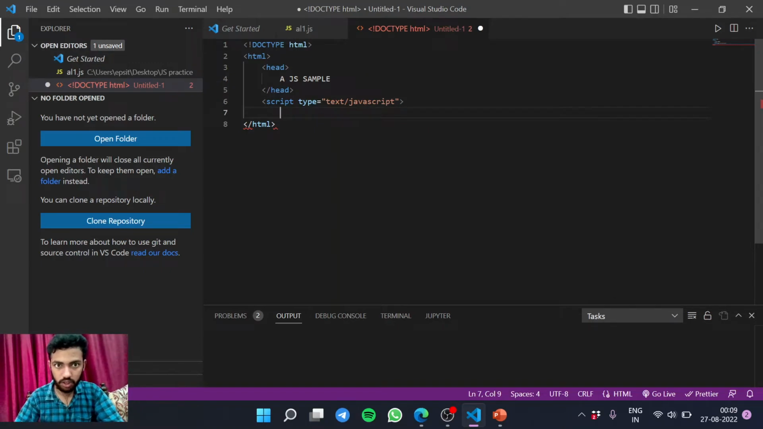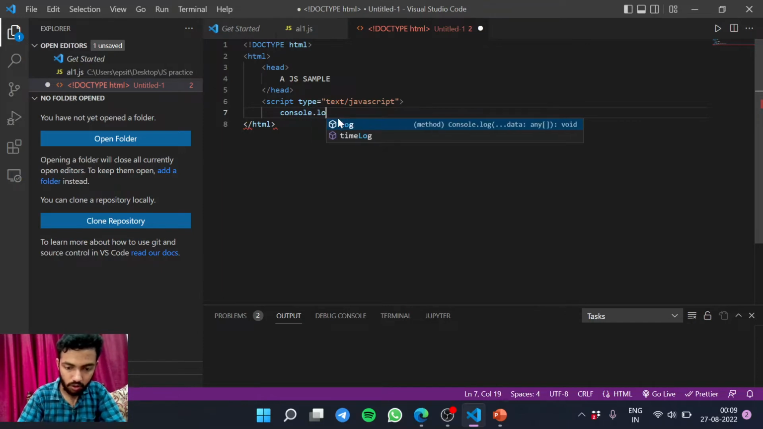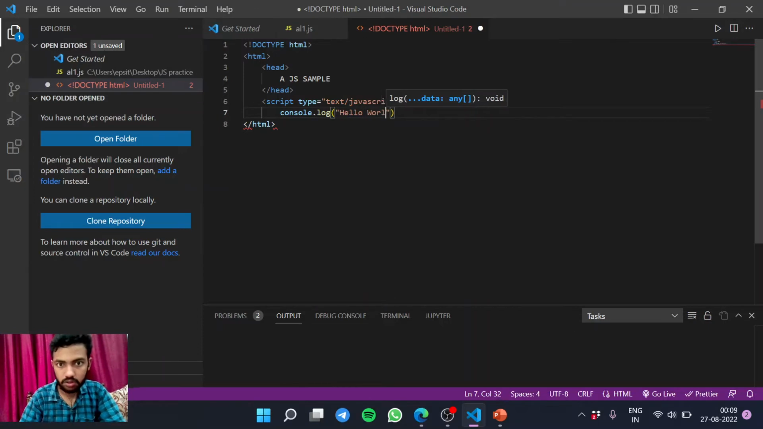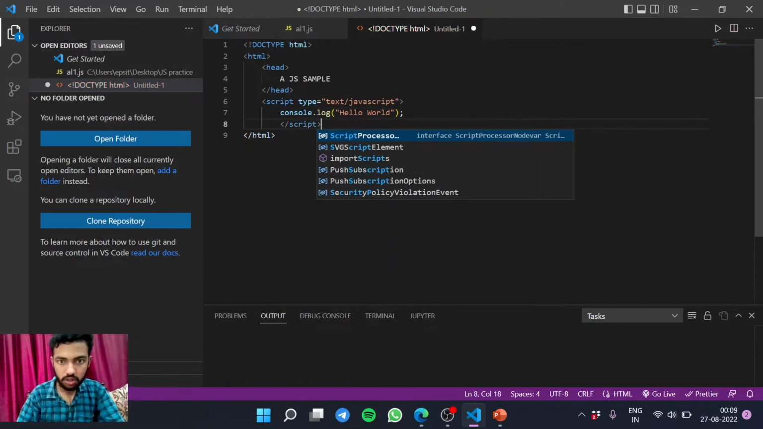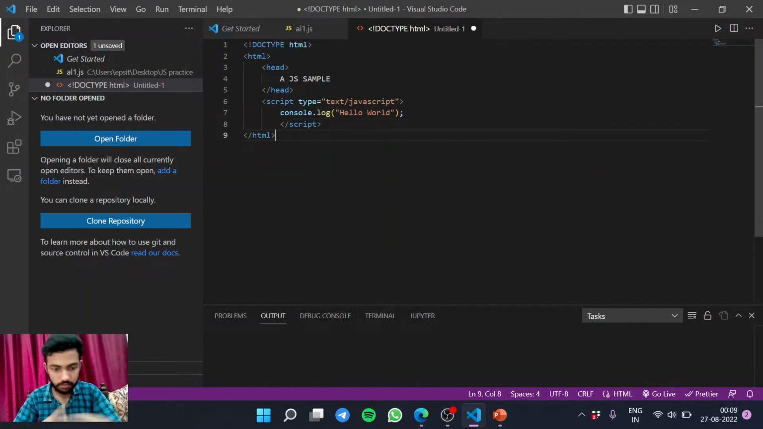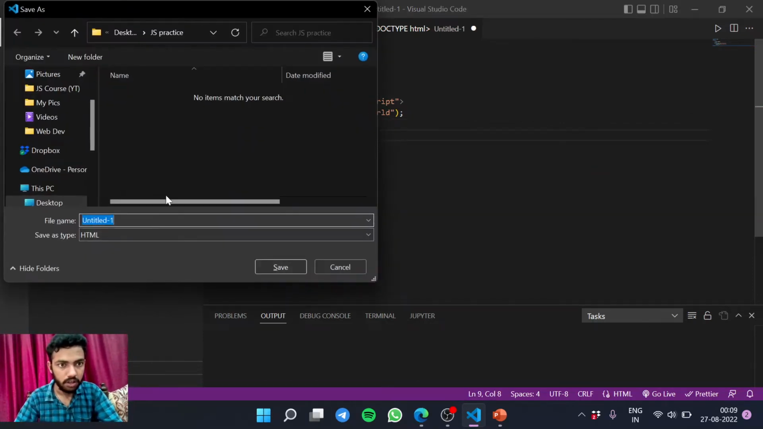Well, what should I do? I must use console.log hello world. And let me just close the script. Yeah, good to go. Let me save it with the name sample1, save.